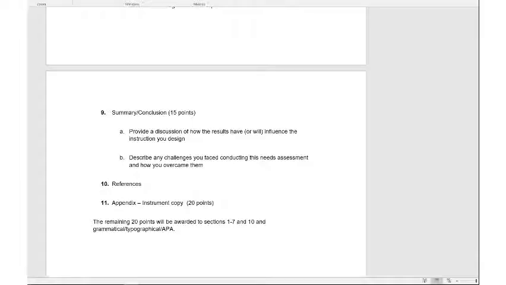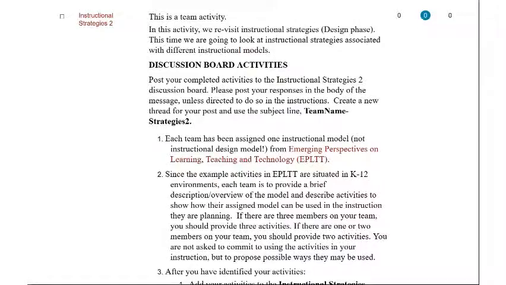And then the next thing I'm going to do, and Lord, it's been almost 10 minutes, I didn't intend to go that far. But I'm going to stop here, and then I'm going to spend a couple of minutes talking about your Instructional Strategies 2 assignment.